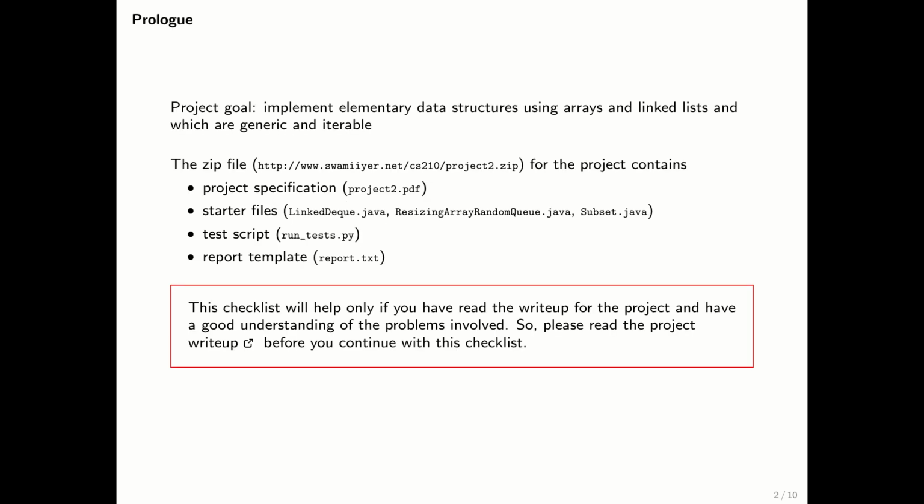The goal of this project is to implement some basic data structures using arrays and linked lists as the underlying data structures. And we want to make sure that our implementations are generic and also iterable.